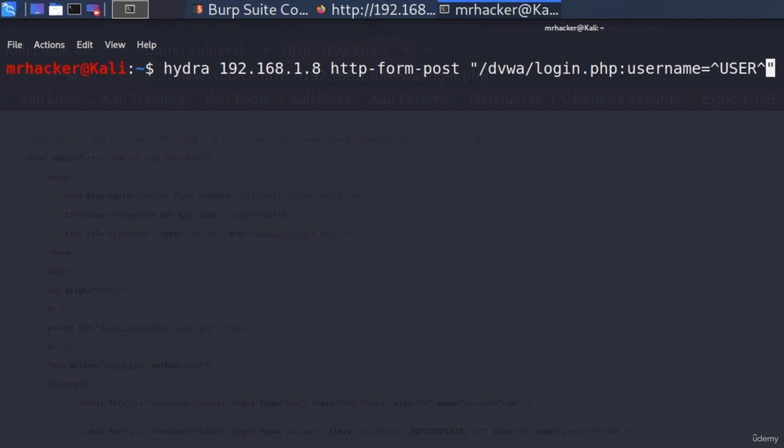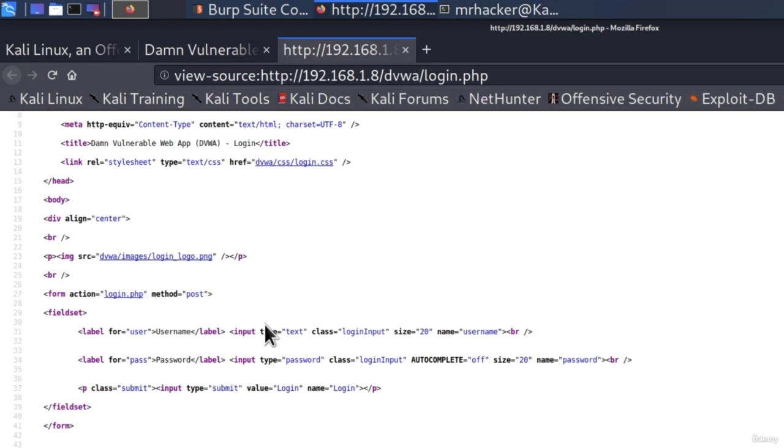Now, to separate the username field from the password field, we use this sign right here. So specify this sign, and then after it, we can specify the password field name, just like we did right here. So let's go and find the label for the password. Here it is. And the name for the password field is simply just password. And this is something that can change depending on which page you are brute forcing.